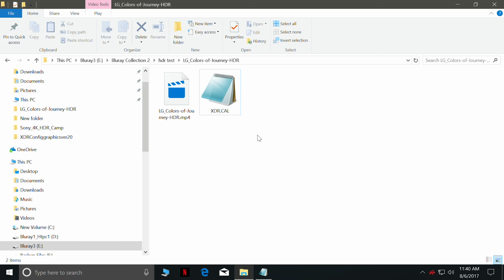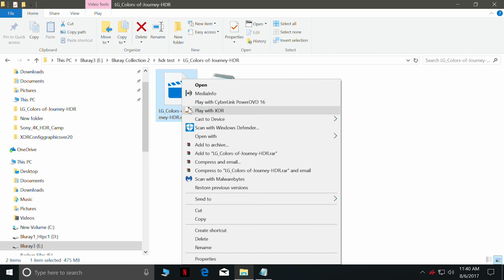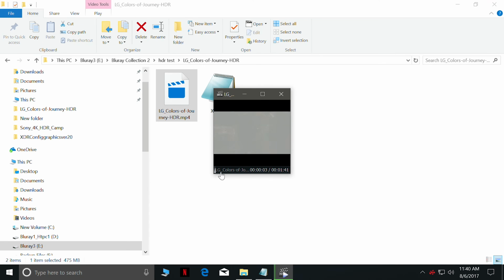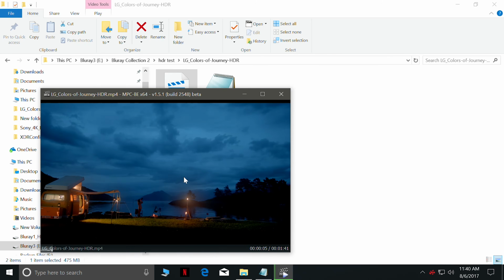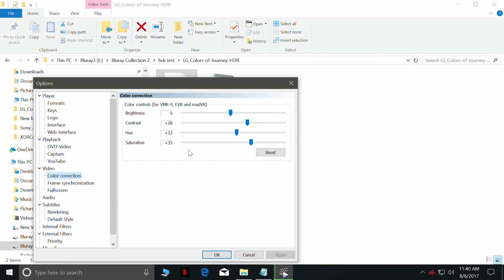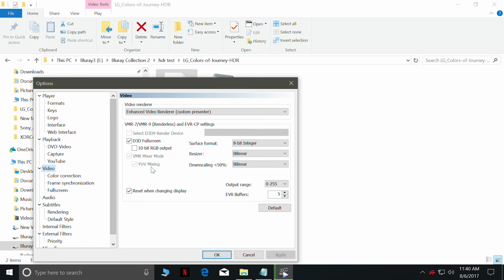Now let's just test it out. It's going to go full screen, and you're not going to see this. And now the XDR file is active. Let's zoom out here so you can see it. All the settings, the color corrections are there, and the video. See how all the settings are saved.